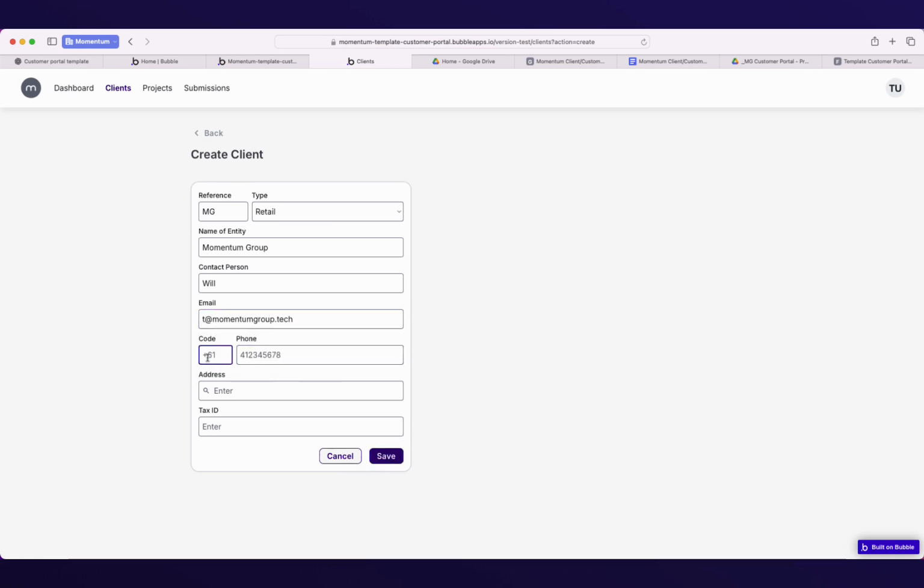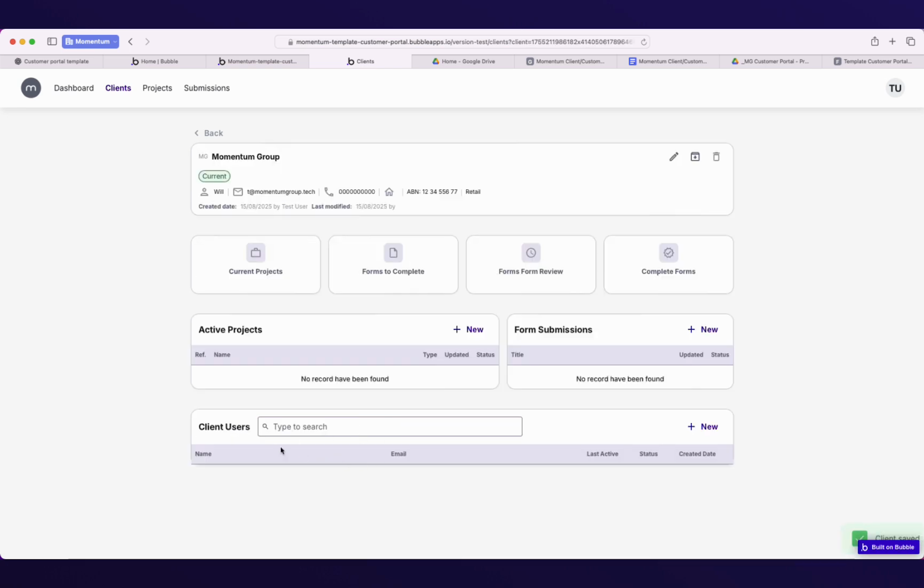Okay, you can put in an international phone code if you like. Now, this will autofill if we have a Google Maps API key installed, but it won't work right now. Okay, and so let's save that.